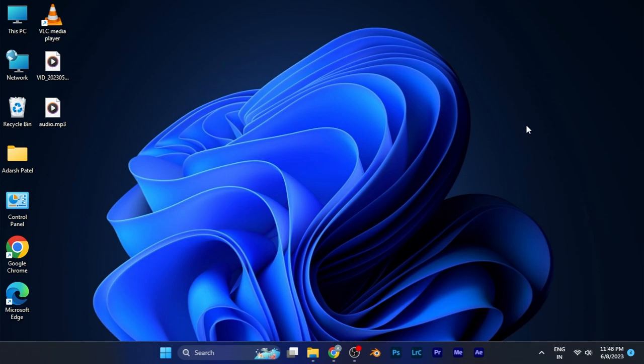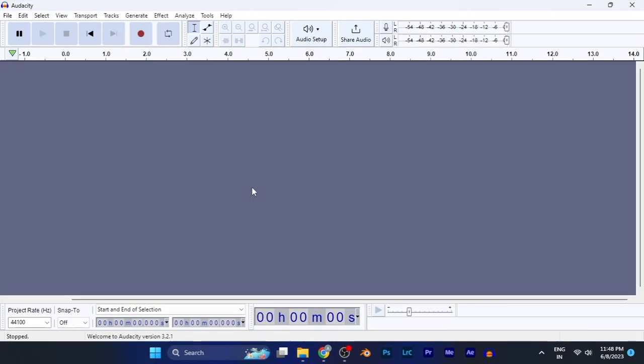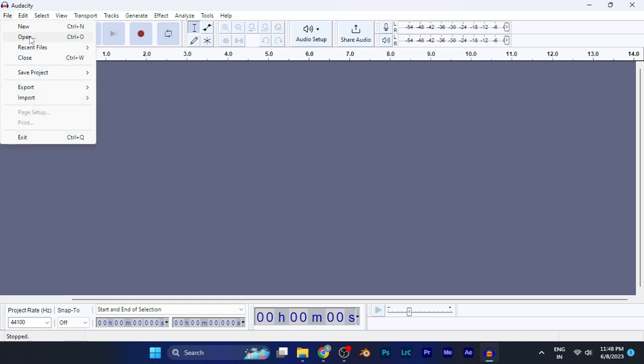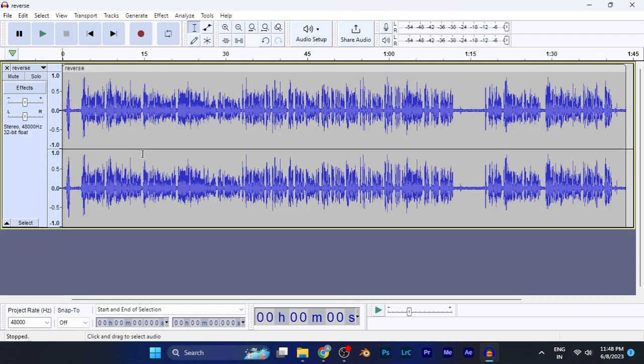So all you have to do is simply open the Audacity software on your PC. You can download this software from any site, as it is open source and available for free. Once you open Audacity, it will open like this. Simply click on the File option at the top left window, hit Open, and open the file in which you want to add echo. For this video, I have added this mp3 file.